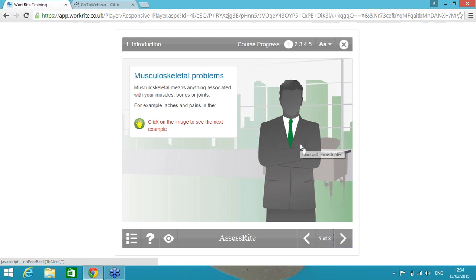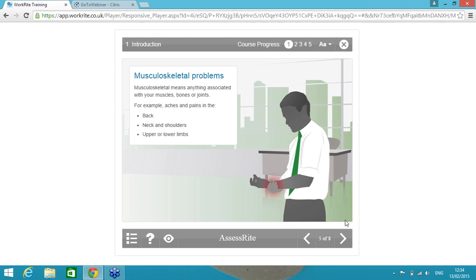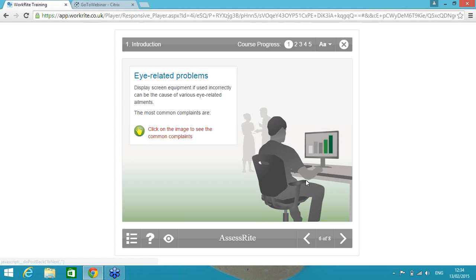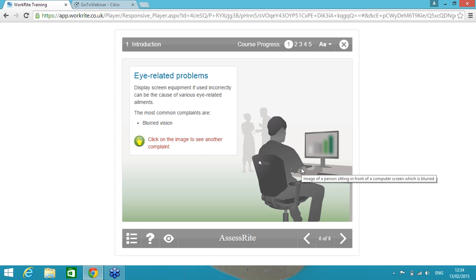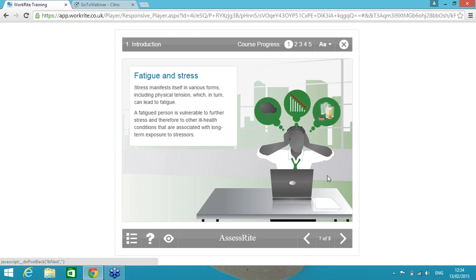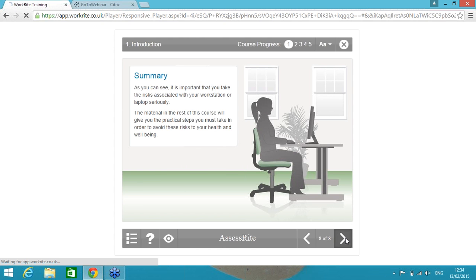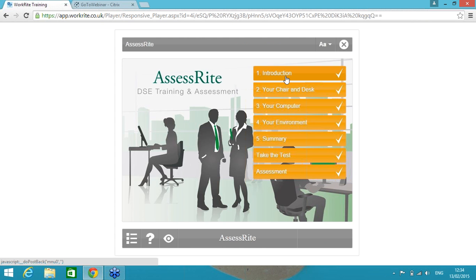So if I then do as I'm told on the text on the left-hand side, it gives me a few different options, which then takes me through to the next screen. Eye-related problems, 2 more slides, fatigue and stress, and then a quick summary of that section. And I, as the end user or somebody completing my training, would then have completed that first module, which would then go orange and be ticked.